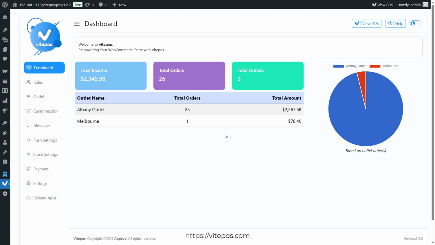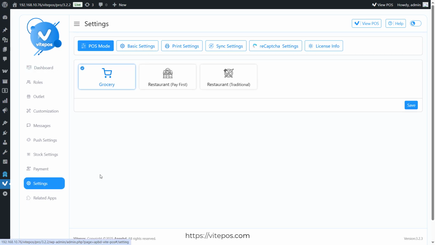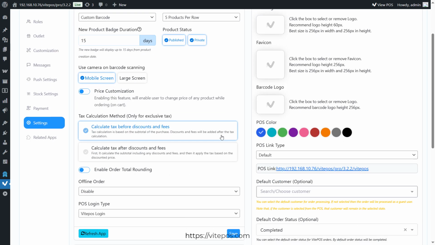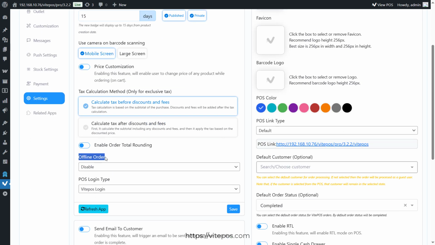Let's get started. First, navigate to the Vitepos admin panel, then go to the Settings module and click on the Basic Settings tab. Here, you'll find the offline order setting. By default, it's disabled. Enable it and save your settings.